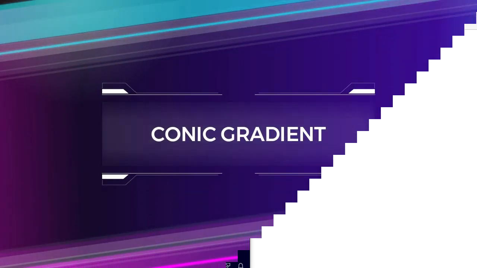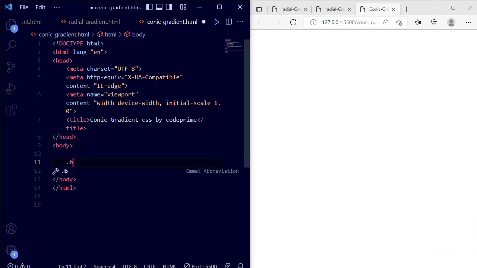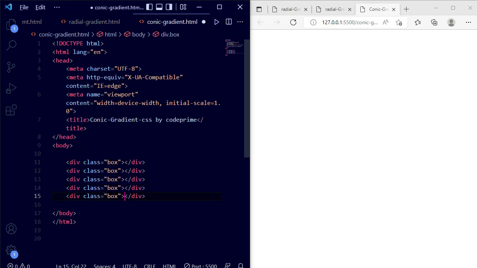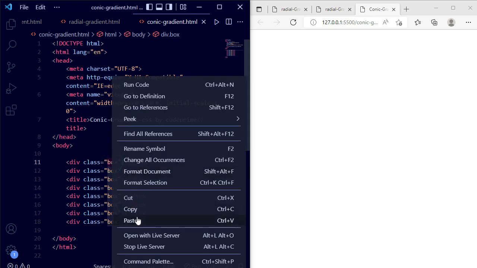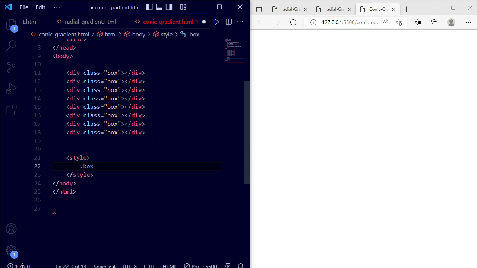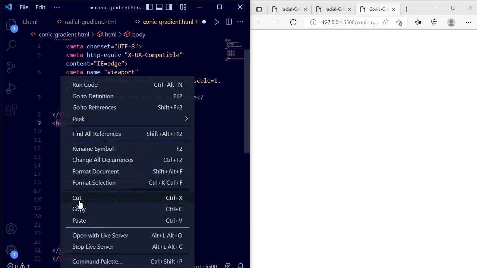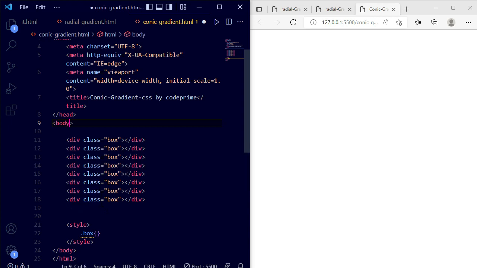Okay, now we will learn the conic-gradient CSS. For this, first of all we are going to take some boxes here. So let me take some box classes, and let me duplicate this line of boxes. Here I'm taking this 3, 5, 6, 7, 8 times, and save this file. Now let's take that class name here. After this, we can also open the CSS directly from here. So here I'm writing style and CSS for these boxes. Before taking it, let me take the body here, okay, just paste it.